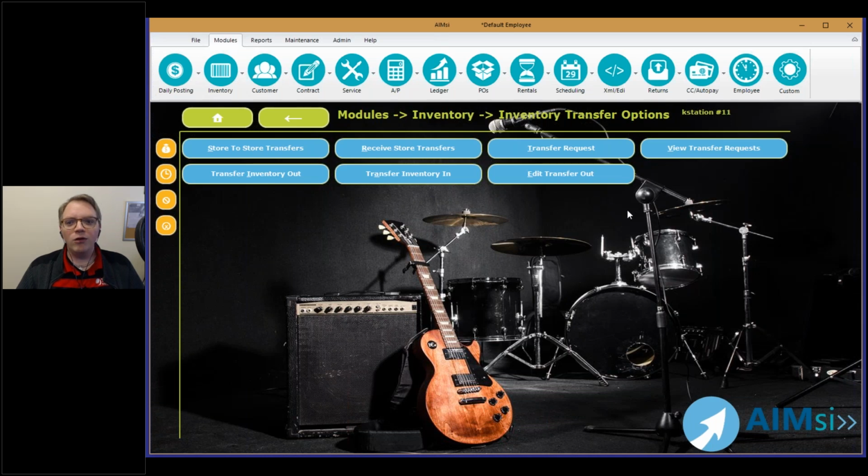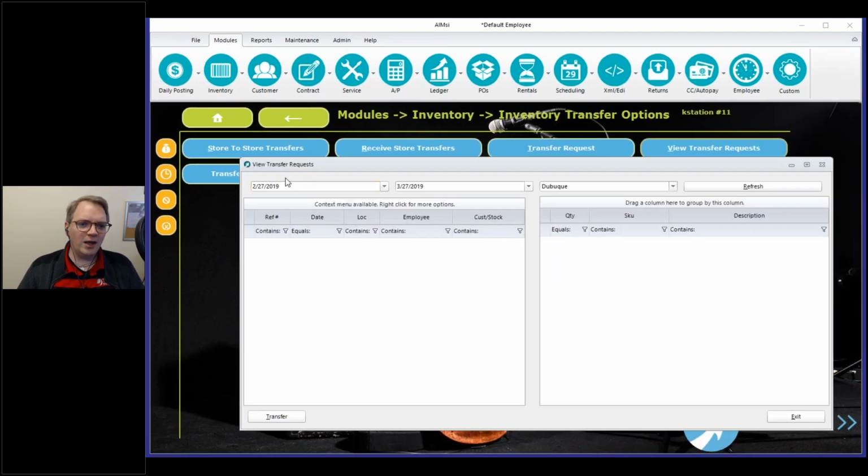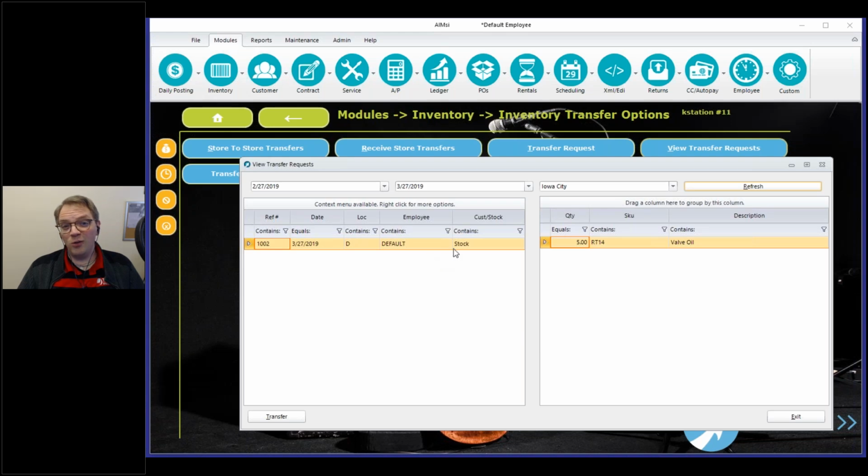How do they view those? You go into this menu and you go to View Transfer Requests. As we can see, this is going to show any transfer requests from this location. So you'll notice nothing is showing up for Dubuque, but if we go ahead and look at the Iowa City location, there is that transfer request.